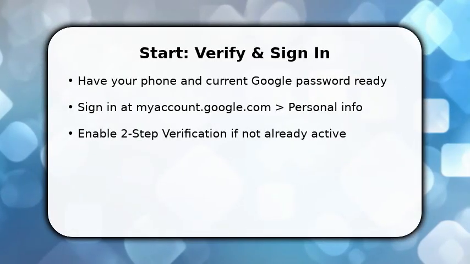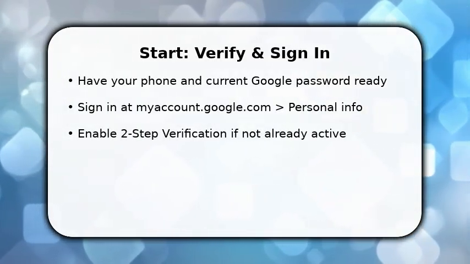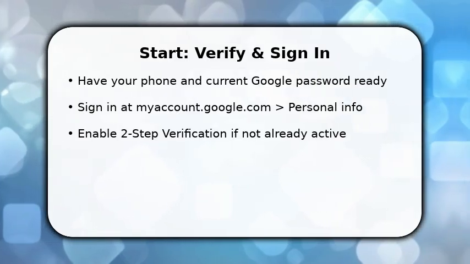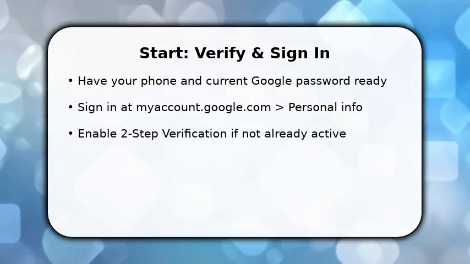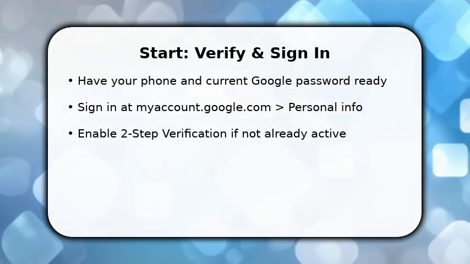You start by confirming your identity and access. Sign in to My Google Account, and go to Personal Info. This ensures you edit the correct account. Make sure two-step verification is enabled so Google can verify the new number.